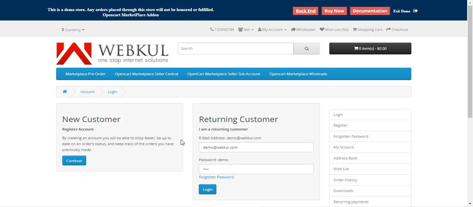So here, as you can see right now, I'm at the OpenCart marketplace wholesaler system front end on the login page, and here you can see in the top we have the wholesaler option. So any user can become a wholesaler by navigating to the wholesaler registration page, and from the same page the wholesalers can log into their account panel as well.